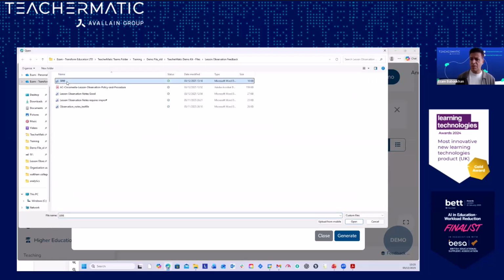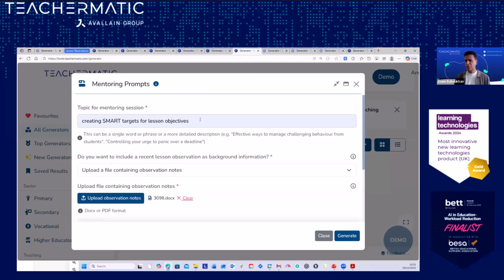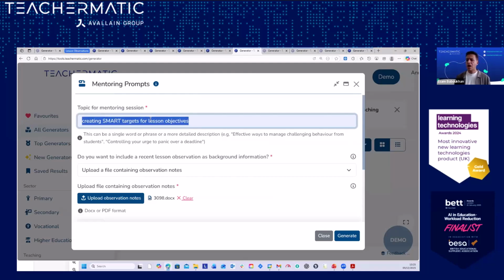There it is. That's the one we saved, right? And to tell you the truth, what I'm going to do, it's a mandatory field here. Can you see that? I'm just going to put a full stop in here because I want it to produce mentoring prompts solely based on the document I've uploaded. And because it's a mandatory field, I have to put something.